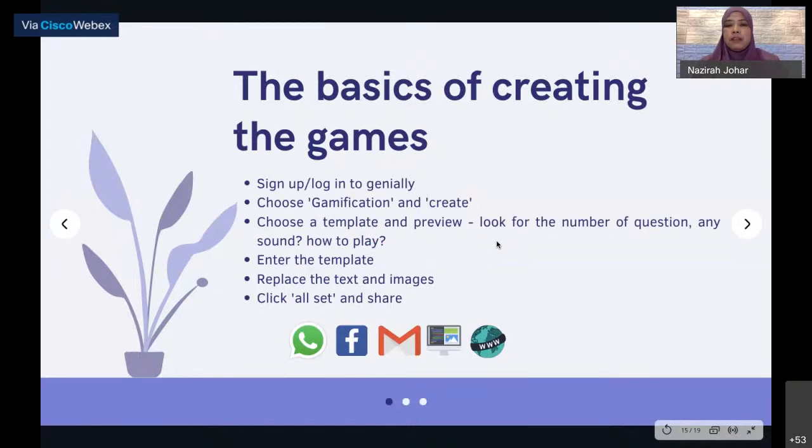There are so many templates, so we can preview. You have to look for the number of questions, how many questions the template has. If you like sound, then you can choose a template with sound, and you have to play it yourself first before you decide to choose the game. So in the preview page, you can see everything.